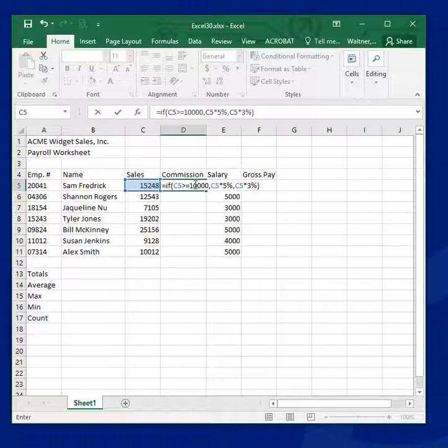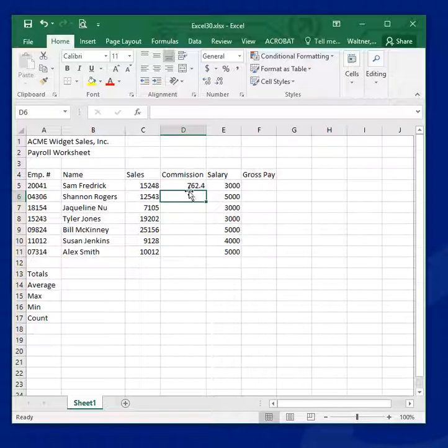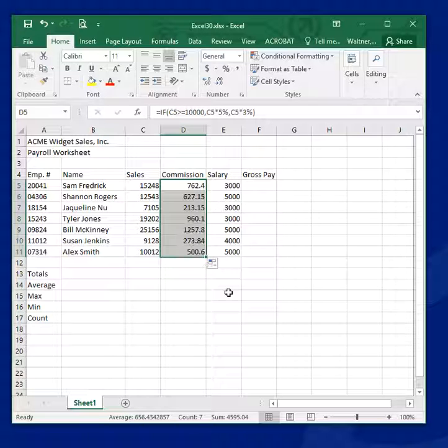So if the sales are more than 10,000, you get 5% times the sales. Otherwise, you get 3% times the sales. So the first person, when I press enter, they got 5%. And I can just fill down that equation. And there you have all of the commission rates.